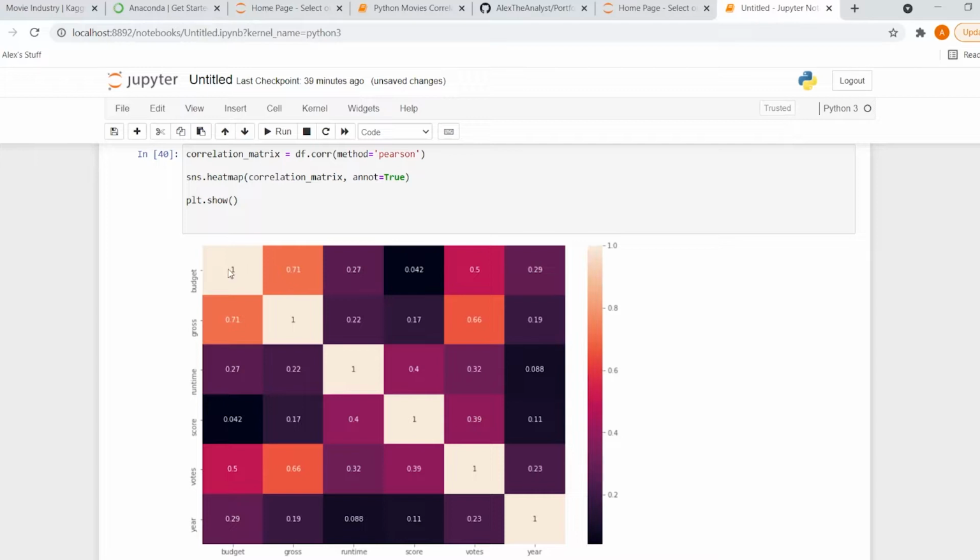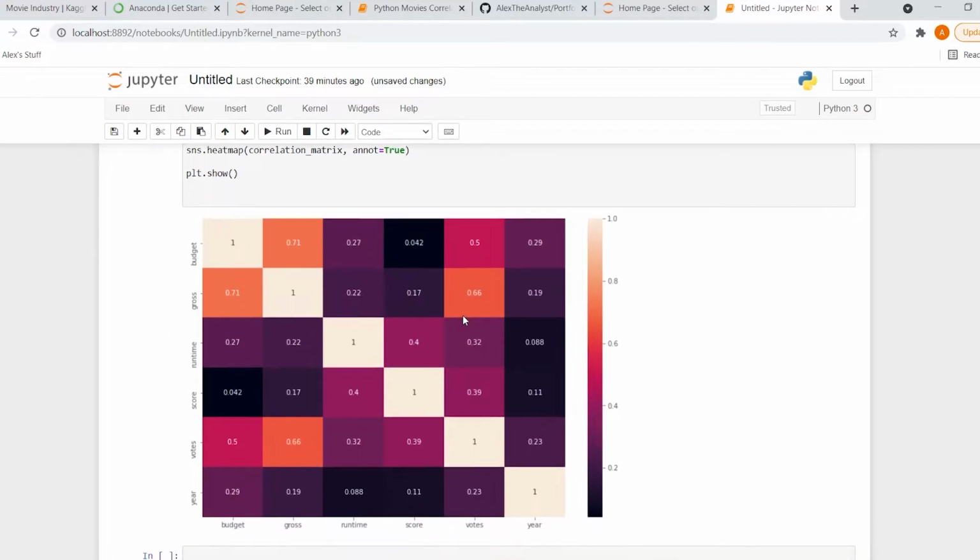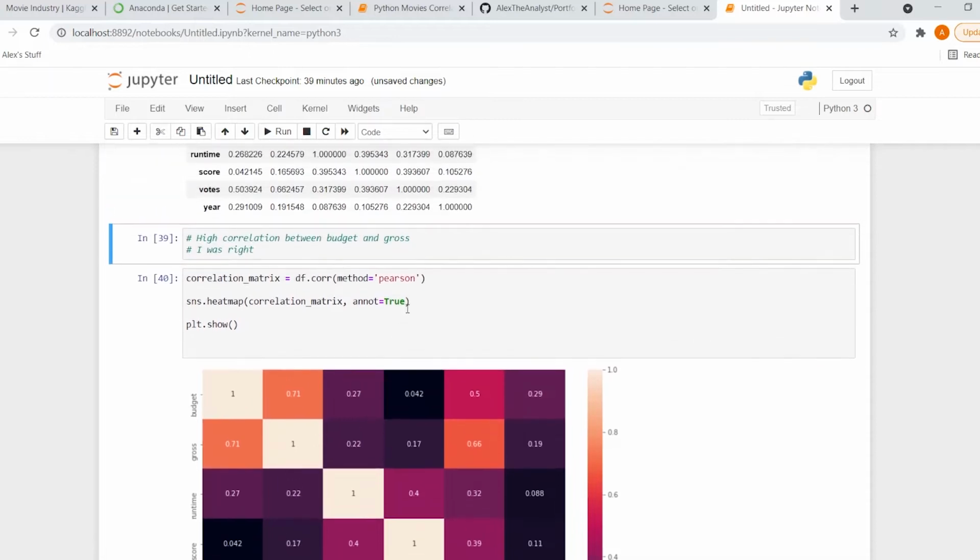So we have, of course, a 1-to-1 correlation on everything in this matrix that is on itself. So year to year, budget to budget, and then 0.71, 0.71, 0.66, 0.66. So the ones we were just looking at, but now it's visualized. It's a little bit easier. And this will come in handy in just a little bit when we're visualizing every single column, which will be really fun.